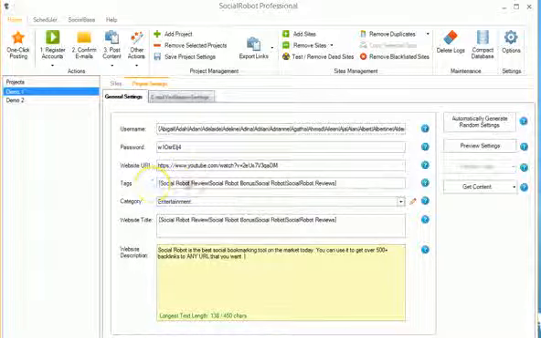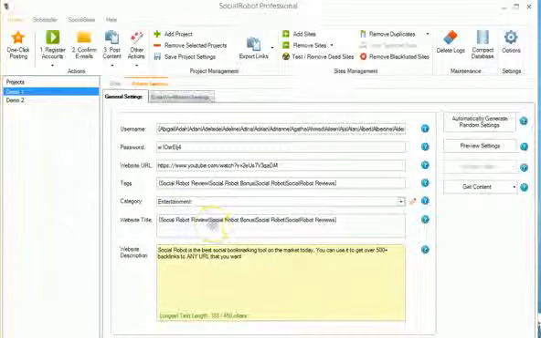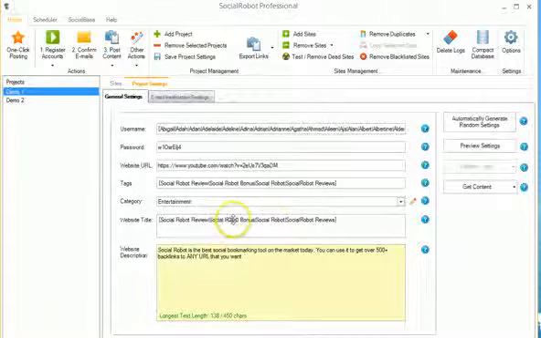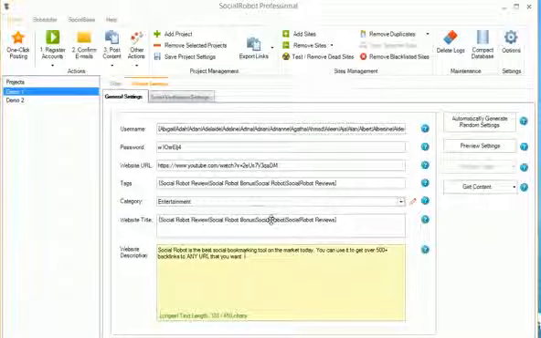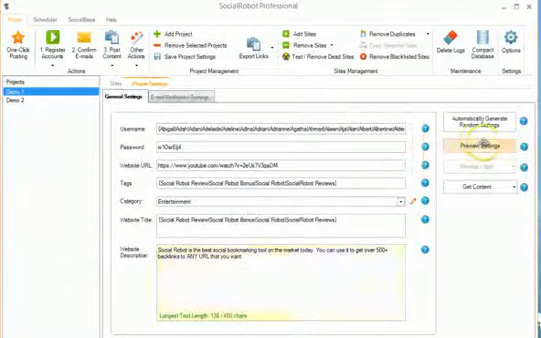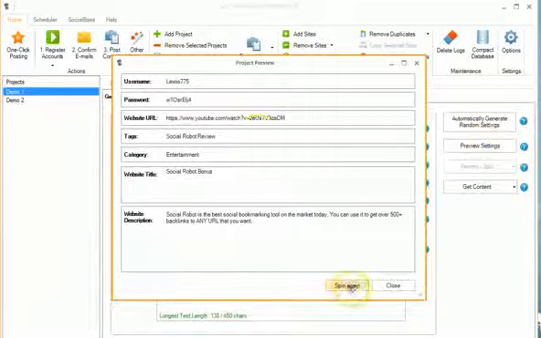The tags, this is of course where you're going to put your keywords, the category, self-explanatory, website title. Again, here's where you're going to put your keywords as well. And as you can see, I have them broken up in spin syntax format so that SocialRobot knows to choose a different one every time I get a bookmark from the software. So if I hit preview settings and I hit spin again, spin again, spin again, you'll see that the tags and the title is changing each time.